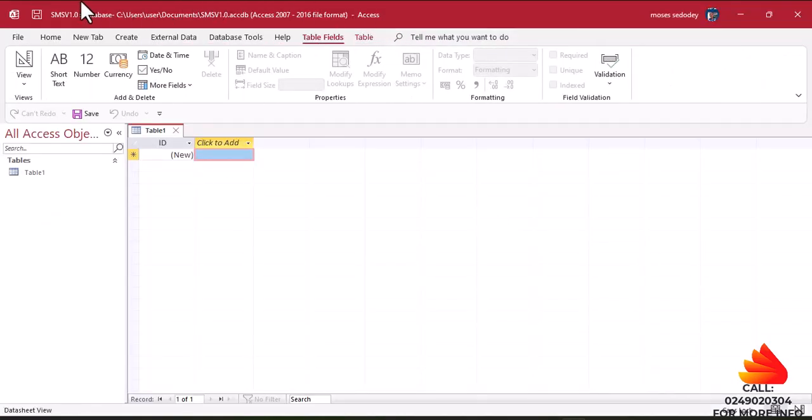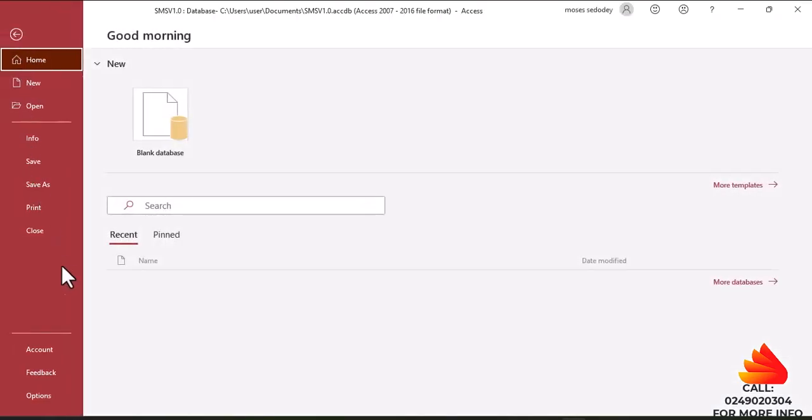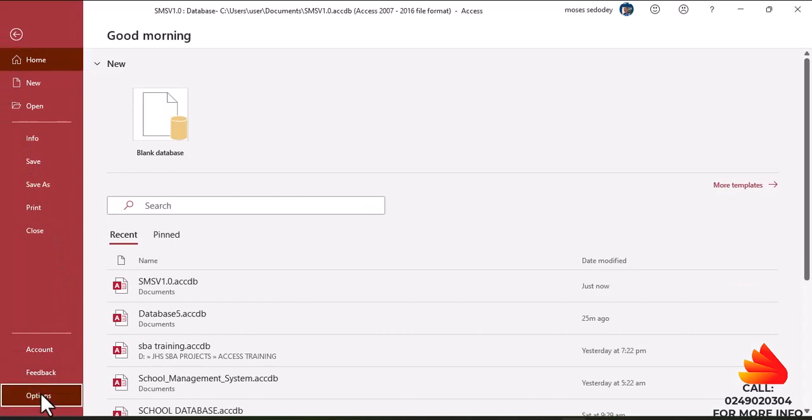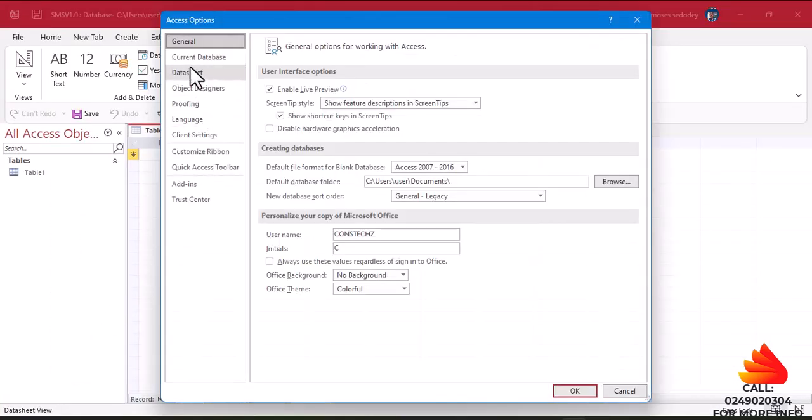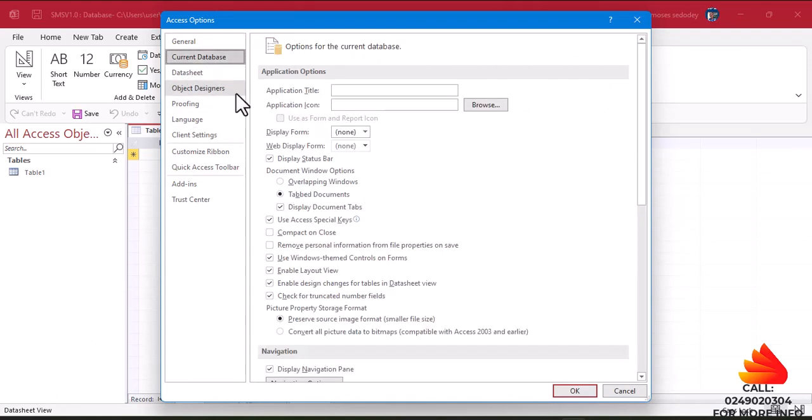Now I want to get rid of this fancy name over here. So how do I get rid of this? Go to file and then go to options. Then go to current database. Then give it a name. So SMS. You can upload the application icon.